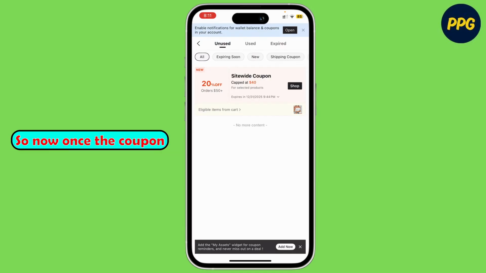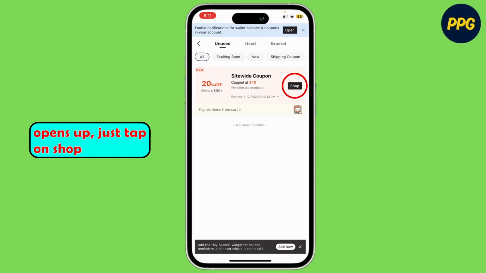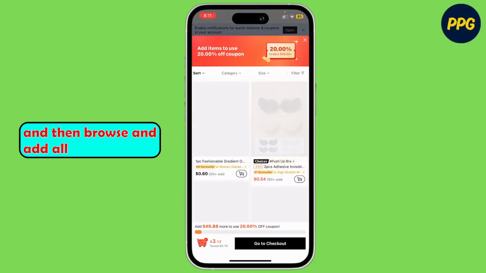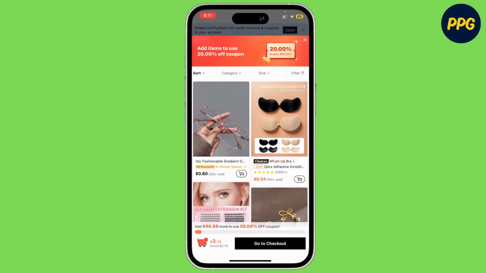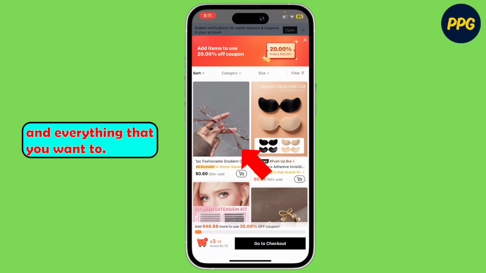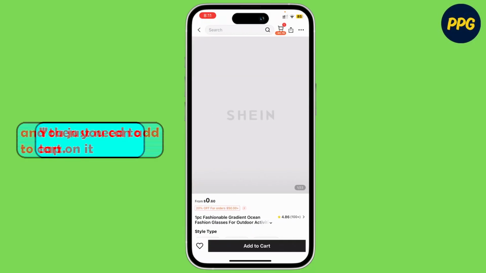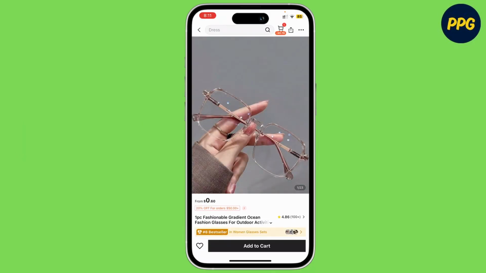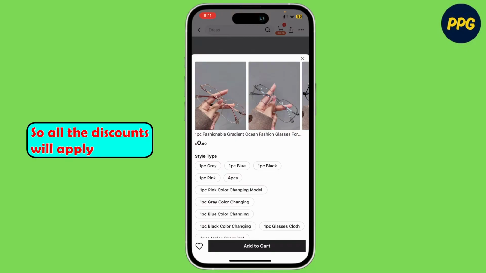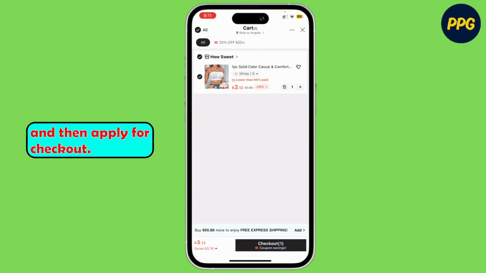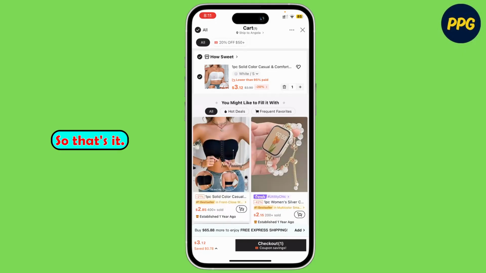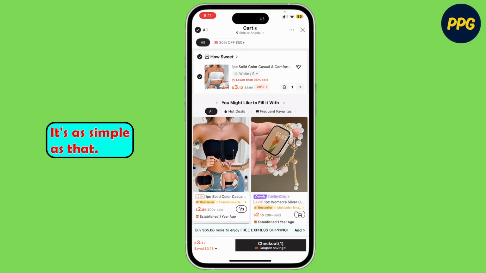Now once the coupon opens up, just tap on shop and then browse and add all the clothing items, accessories, and everything that you want to. You just need to tap on it and then you can add to cart. All the discounts will apply, and then once the cart is ready, you can go to the cart and then apply for checkout. So that's it. It's as simple as that.